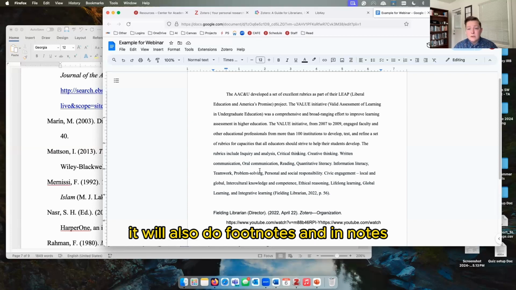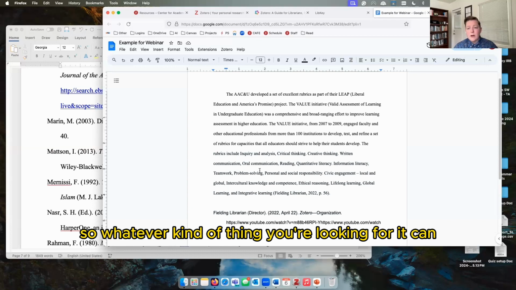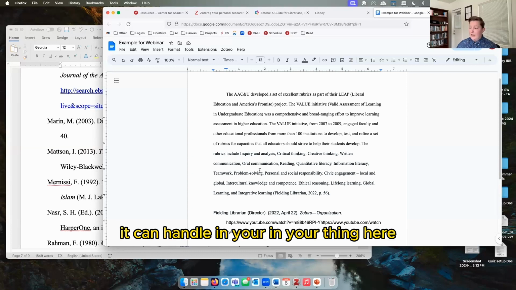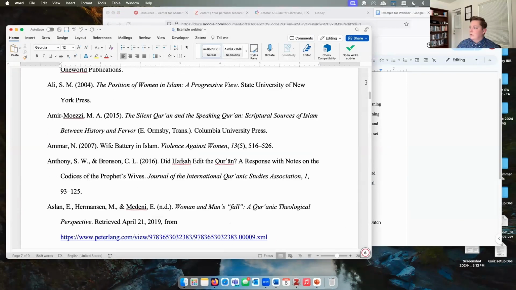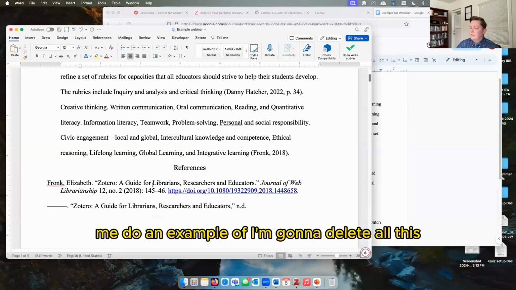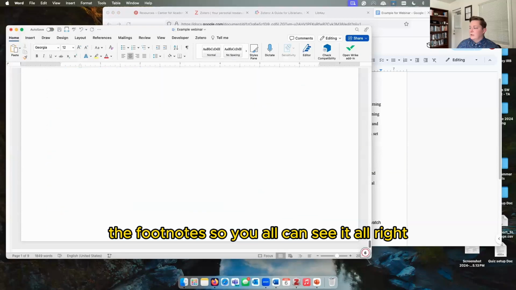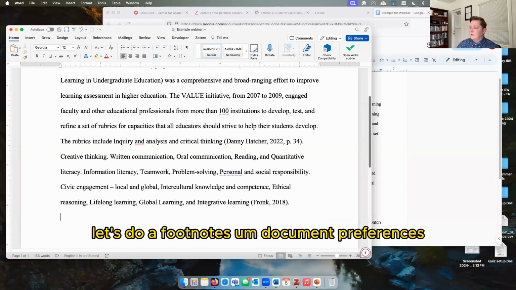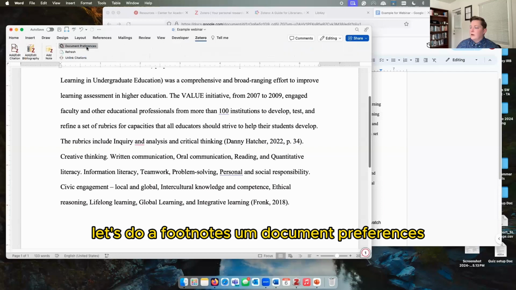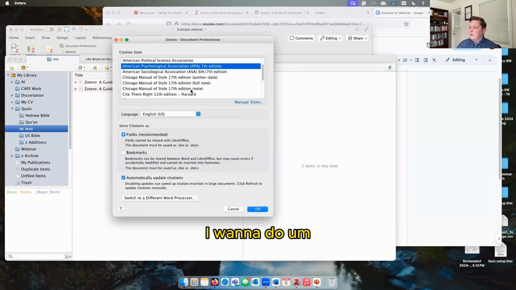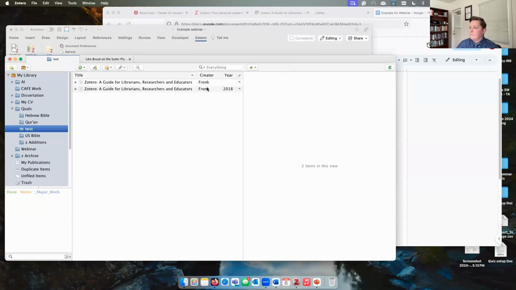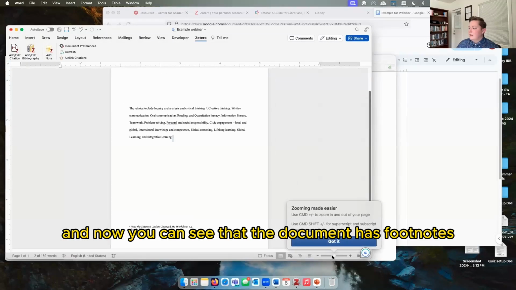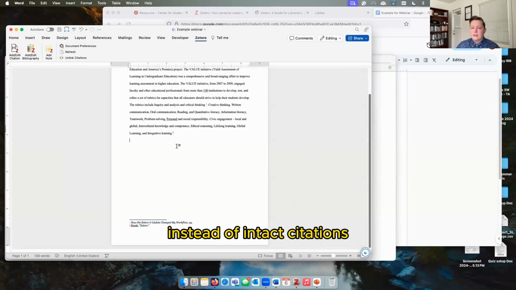It will also do footnotes and endnotes. So whatever kind of thing you're looking for, it can handle. Let me do an example of, I'm going to delete all this, the footnotes so you all can see it. All right, let's do a document preferences. I want to do endnotes or footnotes. Let's do footnotes. Okay, and now you can see the document has footnotes instead of in-text citations.